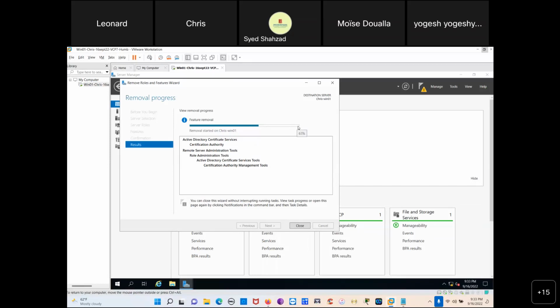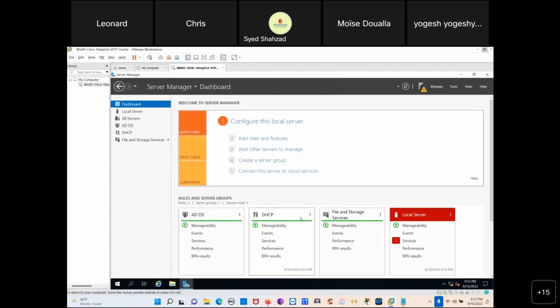When it finishes, then just repeat the whole process. Okay, so Nathaniel says done. Balak says done. So this is completed now. Yeah, click close. It's completed. And go back to add roles and features. No, go to the yellow triangle on the top right.